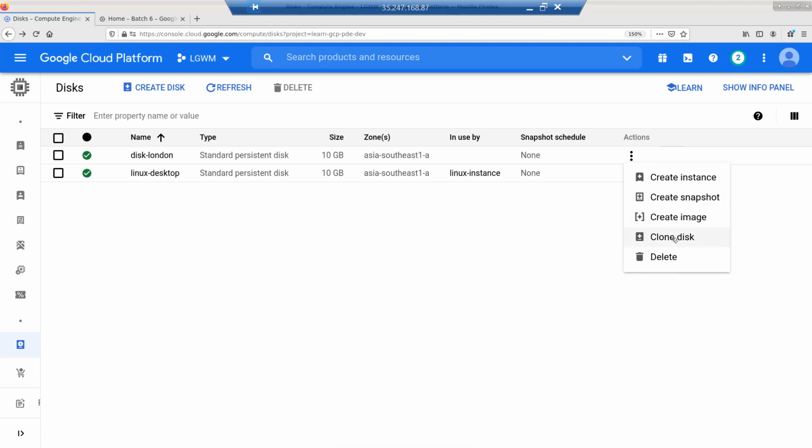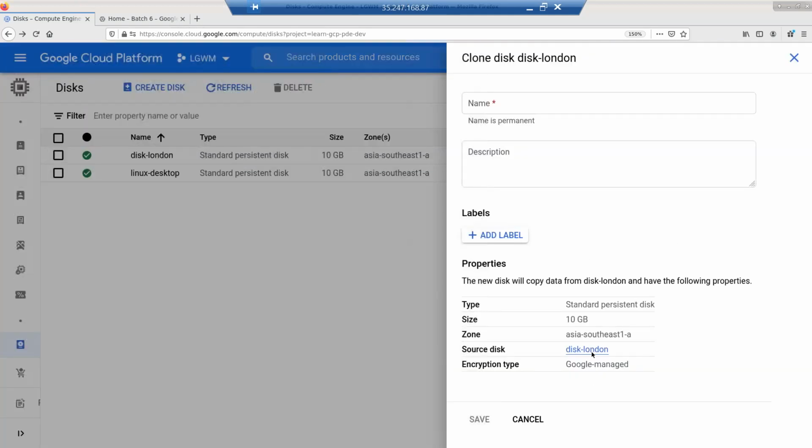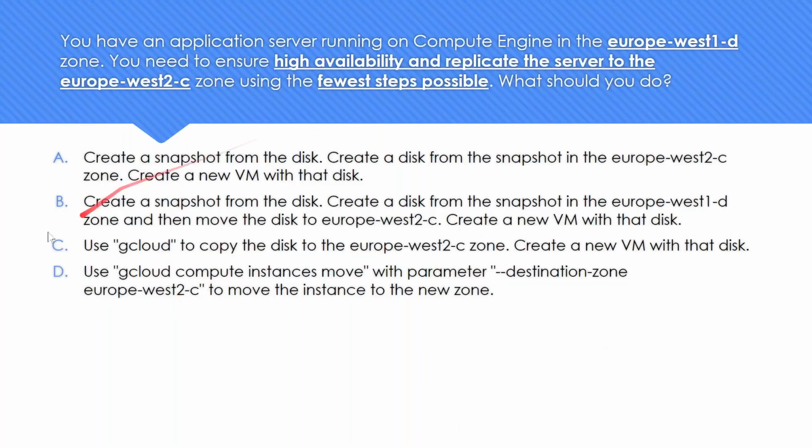You may say clone is there. Go ahead, try it. When you click on clone, you can do a clone in the same zone, not in a different zone. So the zone is fixed. You give a name like clone one, it's going to create a disk, but it's going to be in the same zone. So there's no option of copy which exists. On similar lines to option 2, which we explored, the same thing applies here also. So B and C are not going to be valid options.